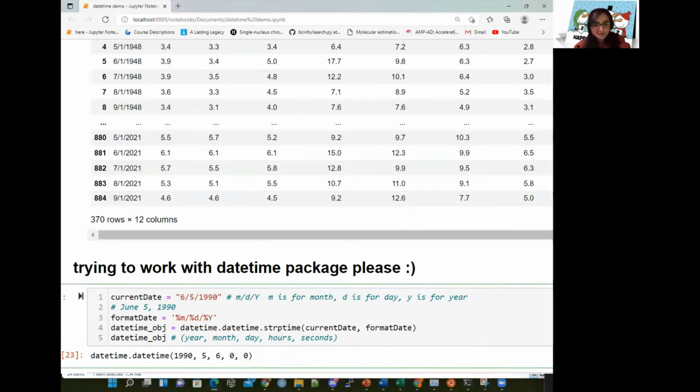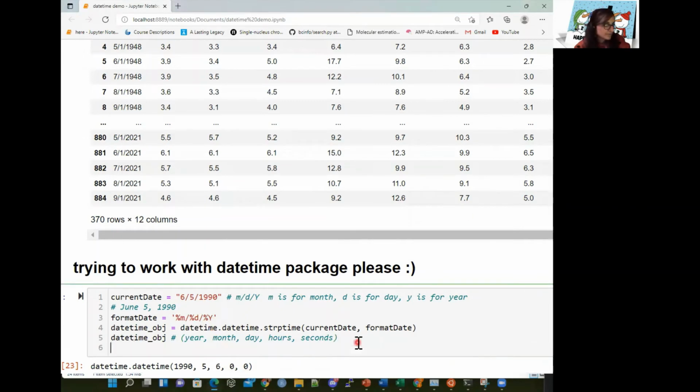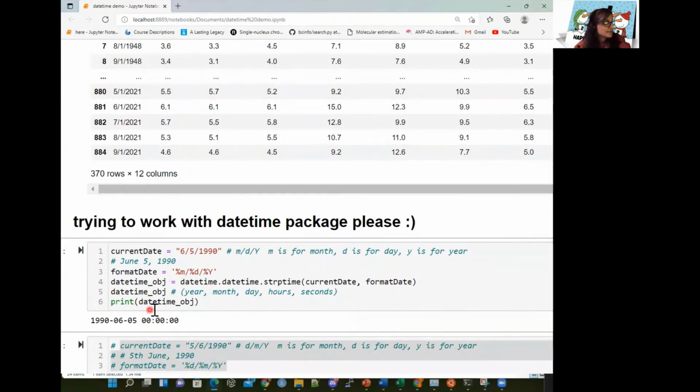So this is the object here. And then the next thing we can do is we can print the datetime object, and let's see what it is. It's all like hours, minutes, and seconds like that. But if we want to get the date out of it, we can do something like this. We can just call the dot date function. And indeed, this is what we want, 1990, June 5th. This is sort of this representation that we want.